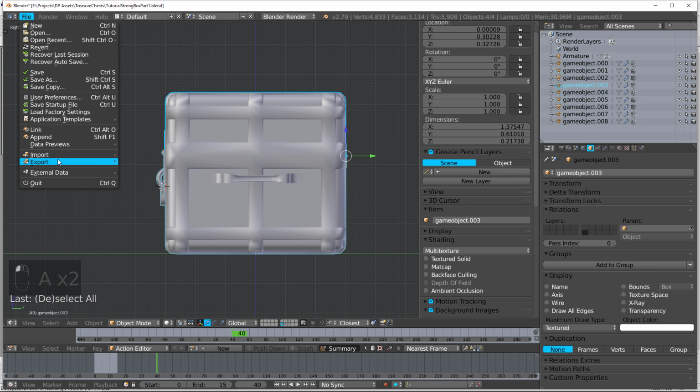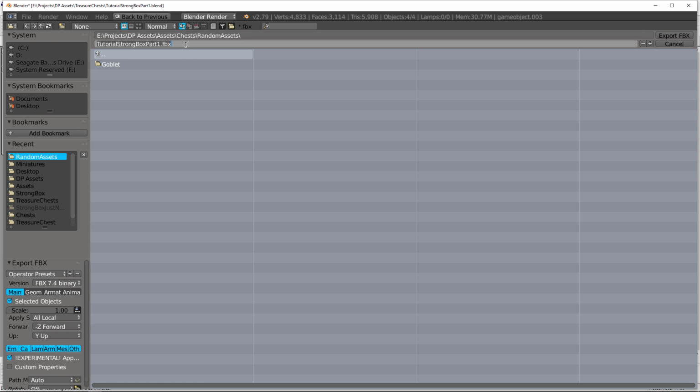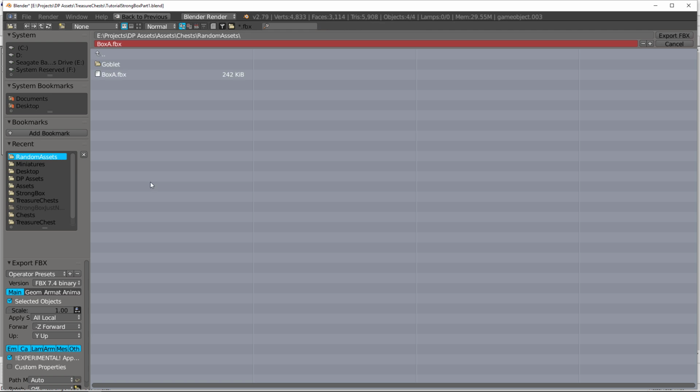So let's go ahead and select this one layer. Go to File, Export, .fbx. Selected object so it doesn't send everything. And experimental. Let's go ahead and go to the folder you want. I'm going to call this box A, just for testing purposes. Go to the second, select everything, export, and then we just do the same thing over and over again.